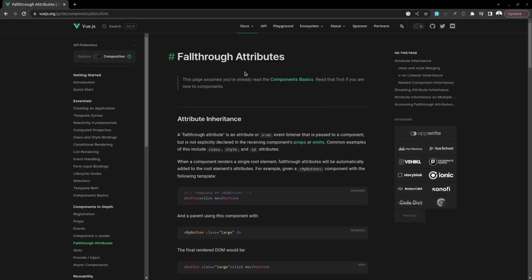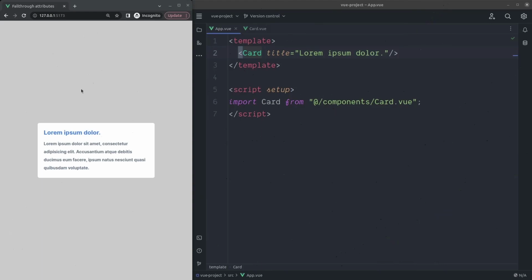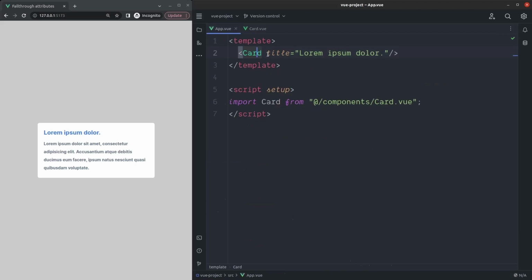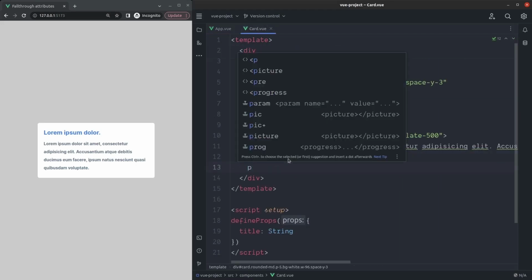So today I just wanted to talk about component attributes and more specifically fallthrough attributes. We know that we can use attributes on custom components like this title here, and if we take a look inside we can see that it's defined as a prop. So any attribute we pass to a component that isn't defined as a prop will become a fallthrough attribute, and we can actually access them using attrs variable in our template.